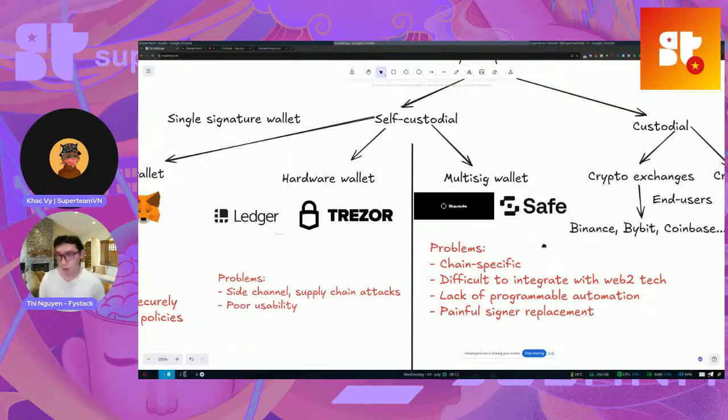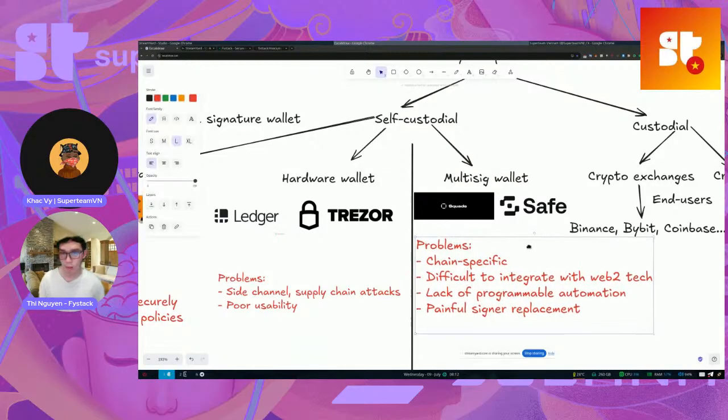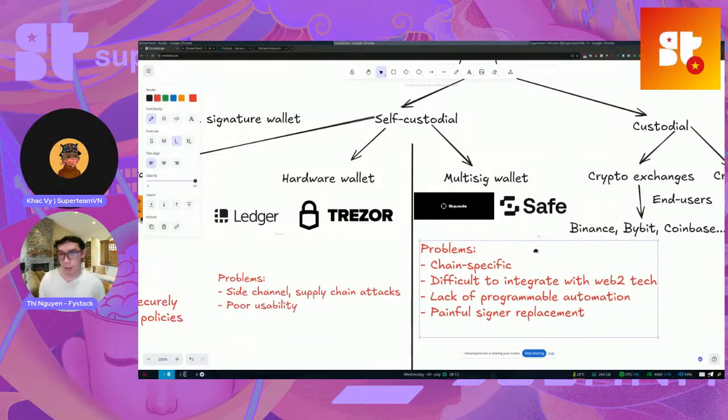Let's say that your company had multiple wallets, like 10 wallets, and then an employee like the CTO or the CFO leaves the company, then you need to remove all his assets on all of the wallets. It could be painful to do. Yeah, so that's also a problem of most wallets.